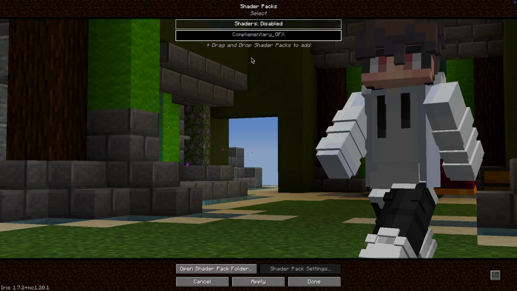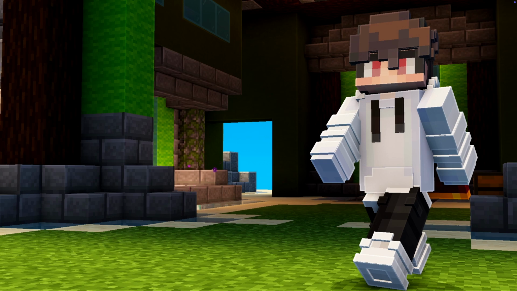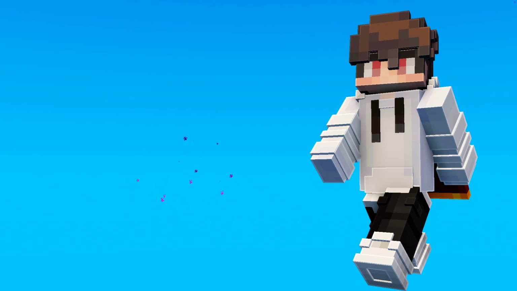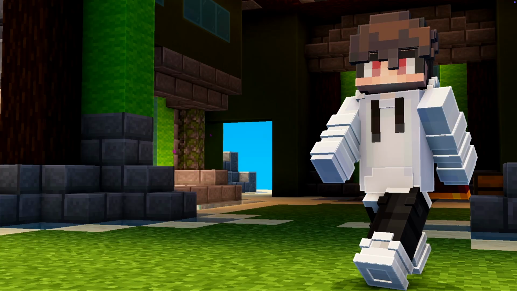So yeah, and now I'm just gonna turn on my shaders. Boom, that should be a pretty good screenshot. So to take the screenshot, you press F7 and this thing should pop up. For the resolution, just click the highest resolution possible and then take screenshot, and that should do all the work for you. It should separate your character and the background into 2 different screenshots. Let it do its thing, and then let's hop into the editor.